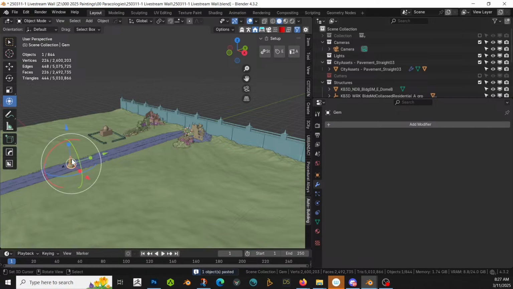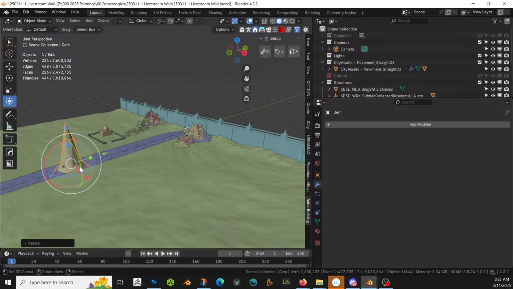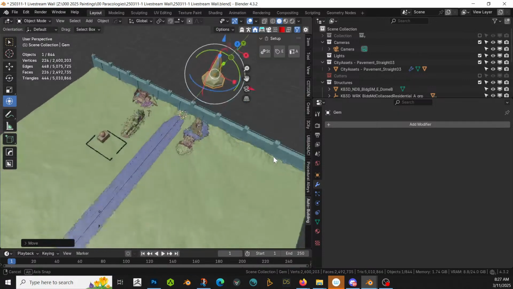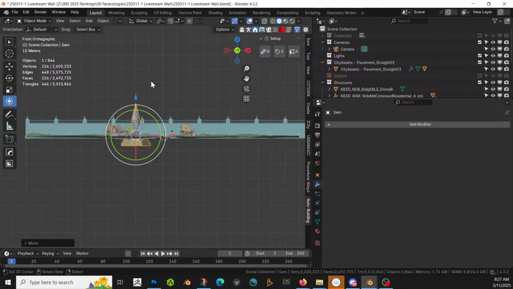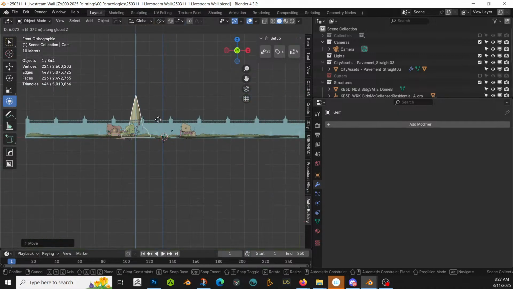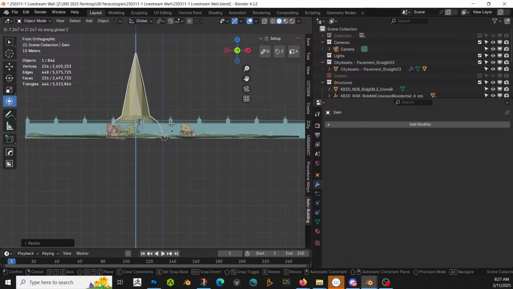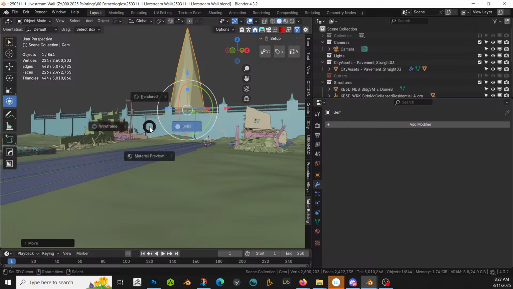And we're going to scale it S5. Sure. A bit more. So you can see it sort of start to poke up over the top there.